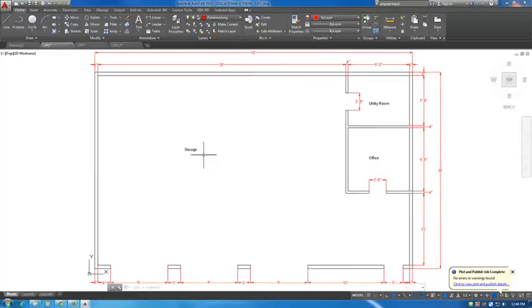I showed you how to annotate things in previous learning plans, so we have dimensions here. One thing I want to point out is this little 6-inch dimension. The 6-inch dimension is defining this area between this line and this line. For most residential structures, wall thickness is 6 inches on the exterior walls.